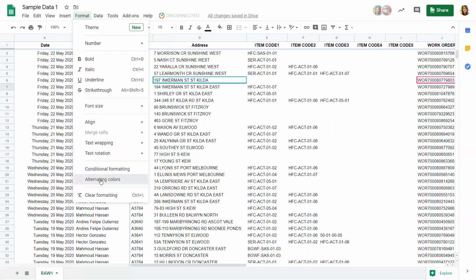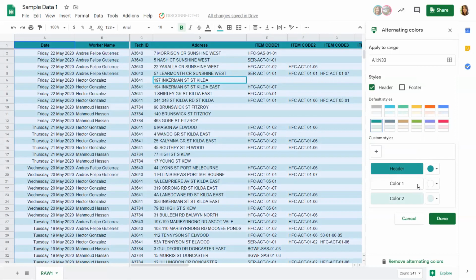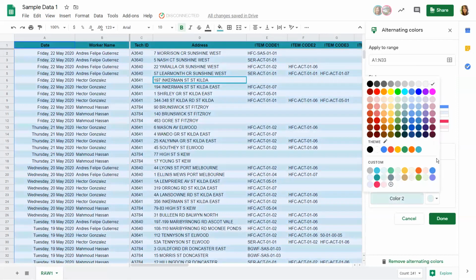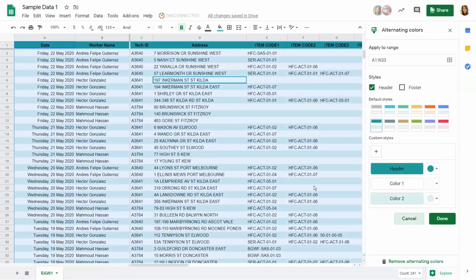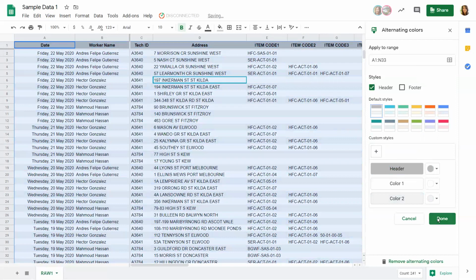If you click on this, you will be given this option. So para magmukha lang siyang table, you can choose from the pre-formatted na options. So ayan yung mga custom styles nyo, di ba? So ang saya, di ba? You can make it look like a clean database, and you can manage your colors. You can change your colors here. So ito, pre-formatted na siya, si alternating colors.